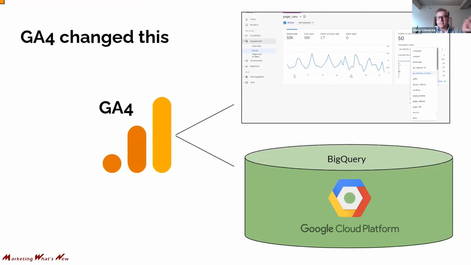I'm largely not talking about the GA4 that is pictured atop here. That's an interface. That's the place where we can go to crank out a report. I'm talking about the other side of GA4, which exports data into Google Cloud, and one of the jewels in the crown of Google Cloud called BigQuery.